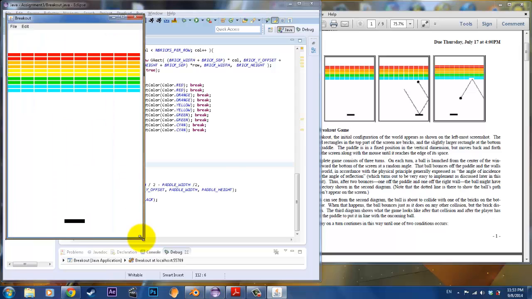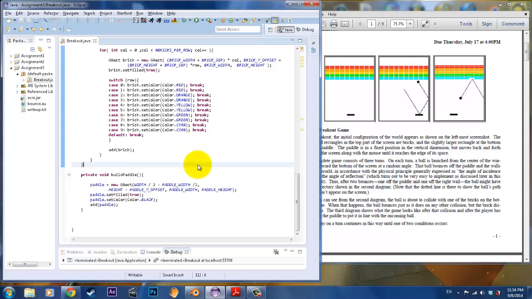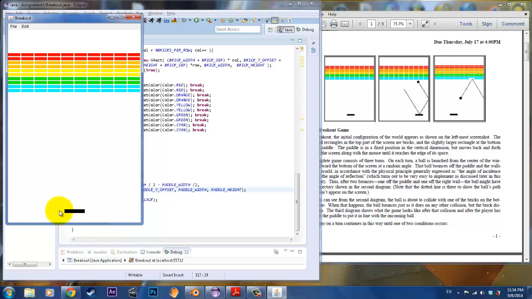Not quite sure how to fix that. The only thing I can do though is to offset that paddle even more. So instead of offsetting that paddle by 1, let's go ahead and do it by 2. So when I rerun this program, it will do that.